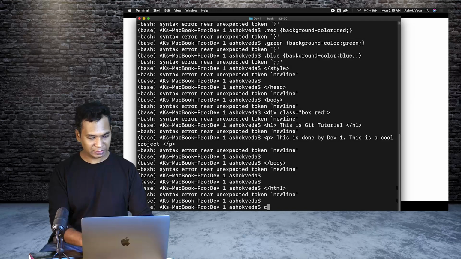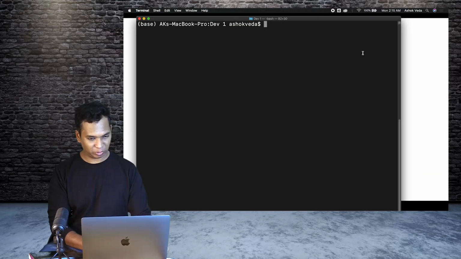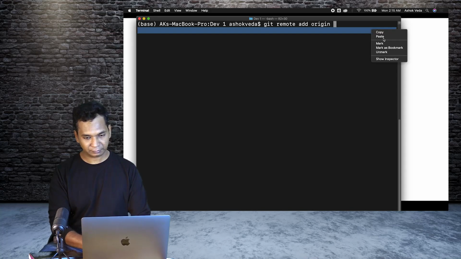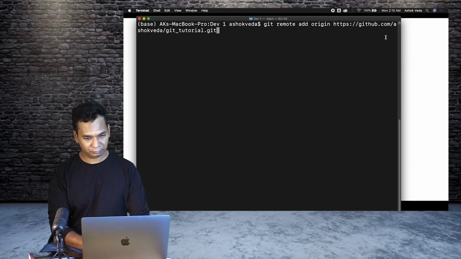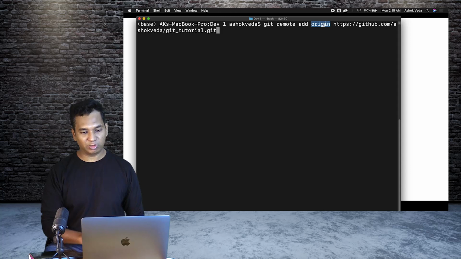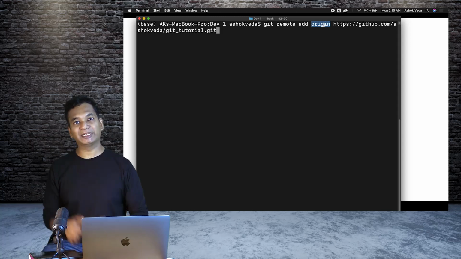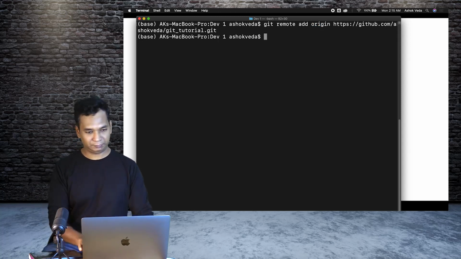Oops, that's not the case. I copied something else. Copy it one more time. Git remote add origin. Okay, great. So literally what I'm doing is I'm calling this entire URL as origin. So whenever I refer to origin, it literally refers to my GitHub cloud repo.